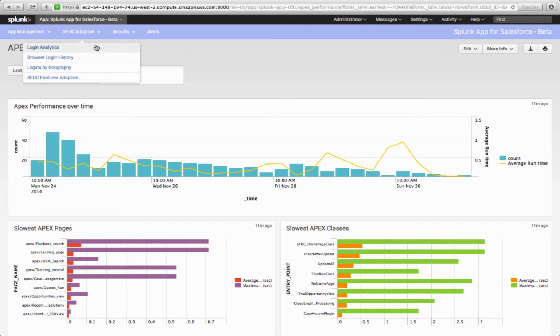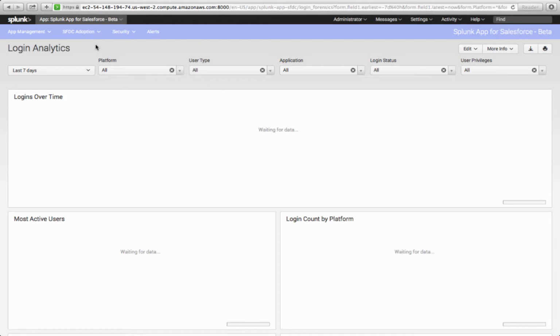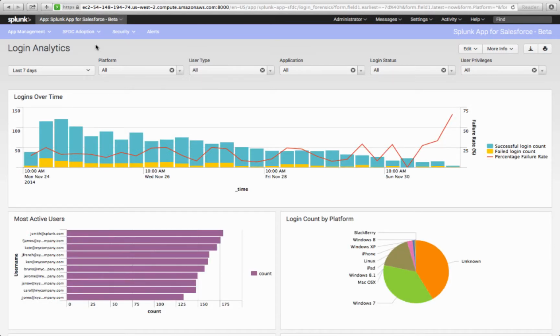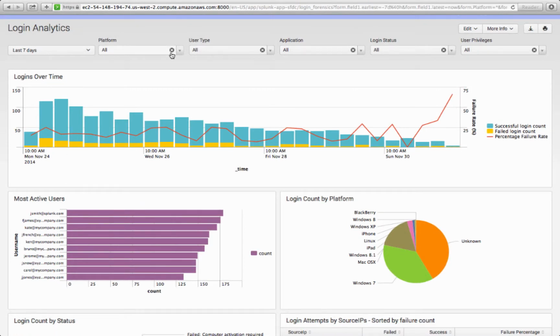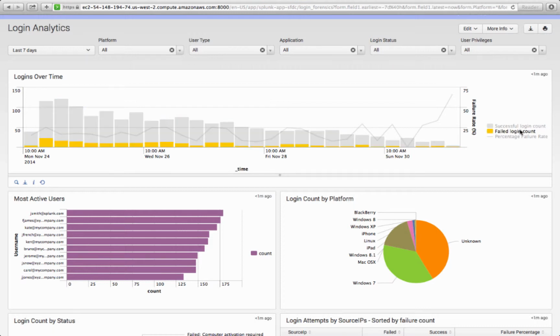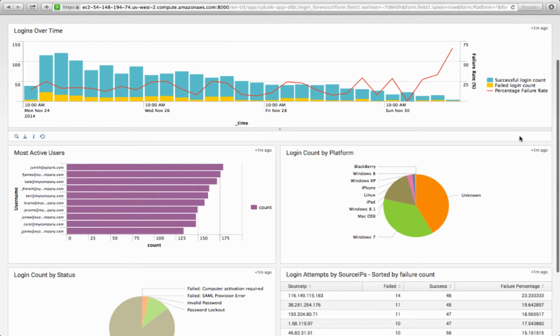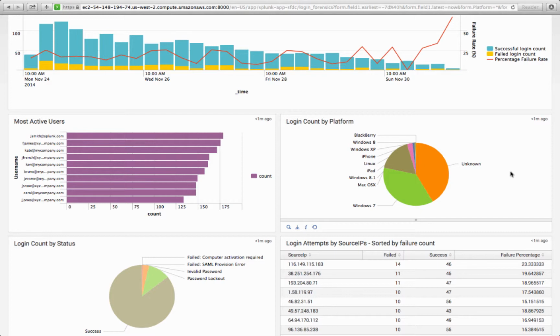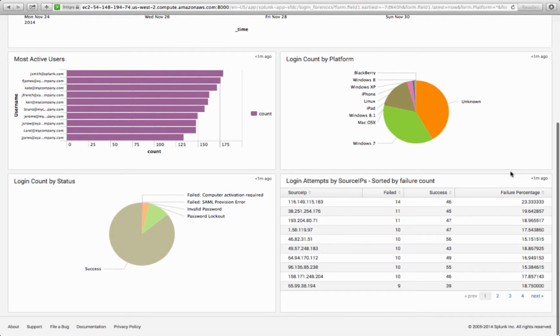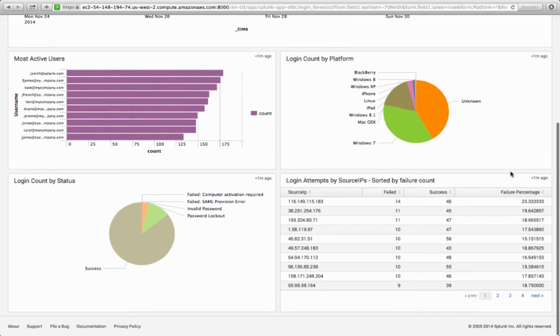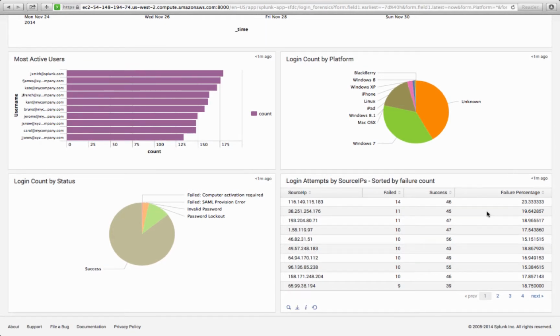But what if I want to look at how my users are logging in and what devices they are using in order to connect? What you see here is a dashboard that provides insight into the login patterns. We can look into the failed and successful logins and quickly identify if we have a high login failure rate at any point in time. Below that, we can see the devices that my Salesforce users are connecting from, where are the most active users, where are the most active IP addresses that have the highest number of login attempts, whether these are failed or successful logins.